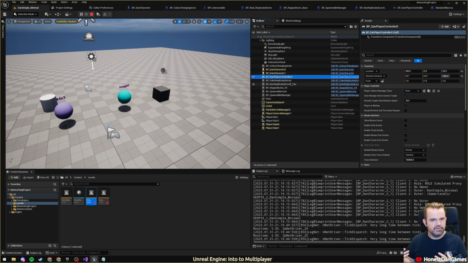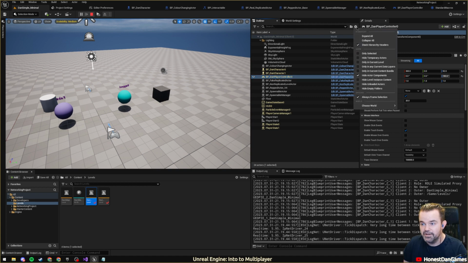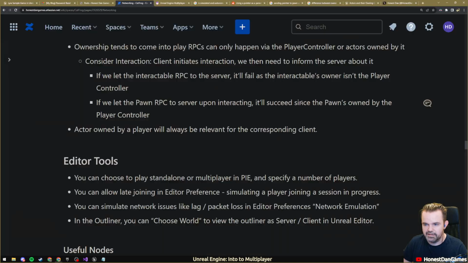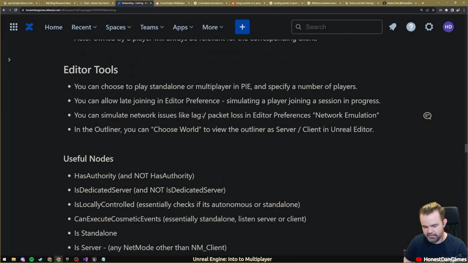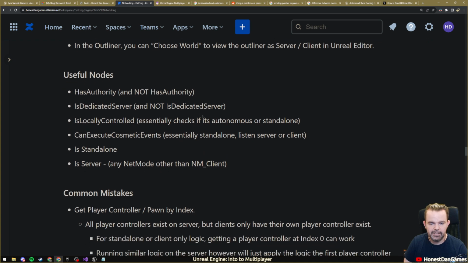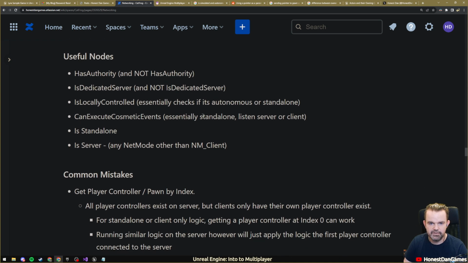So it's quite useful, especially if you want to check the state of some variables based on what world you're in, or just check that things have spawned. I think that's a really useful thing to be using, and something I learned about far too late. So yeah, that was the final little bit in terms of the useful editor tools. And then the final thing before I wrap up, we've got useful nodes and a little bit of common mistakes that I want to go over quickly.